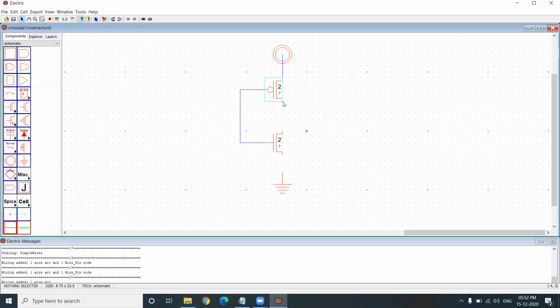Similarly, this terminal is the source now, and this is the destination. So left click and right click like this. Similarly, left click and right click. So we have made the connections.